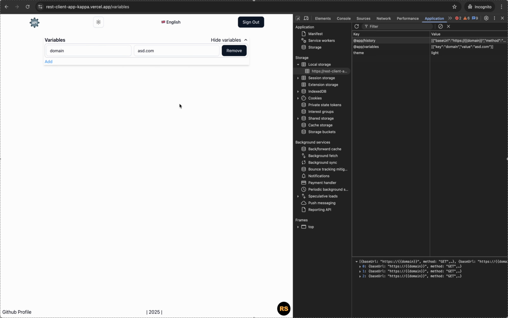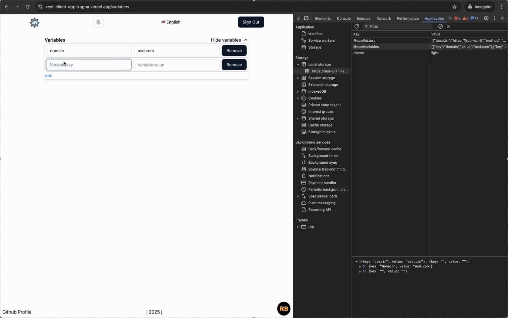First, I would like to show the variables page. The variables page, also called the global variables page, is a form that can be used to add, change, or remove variables. And these variables can be used in any request, in all requests of the client. Data is stored in local storage. I can show, for example, I can add a new variable here. We can see it here.